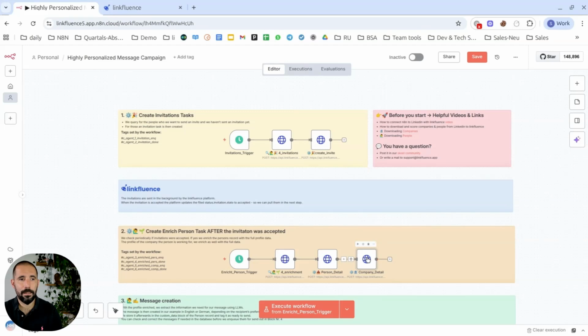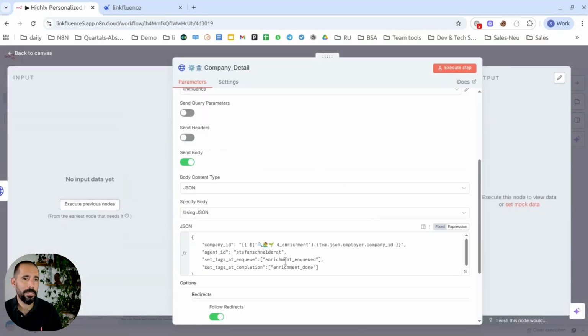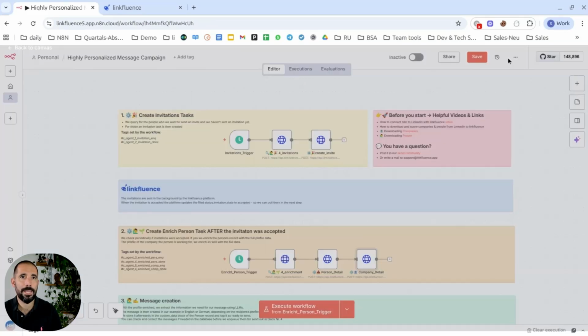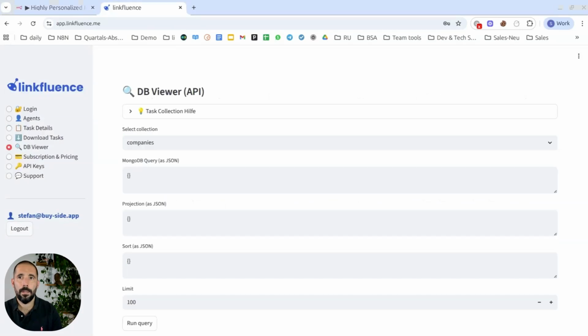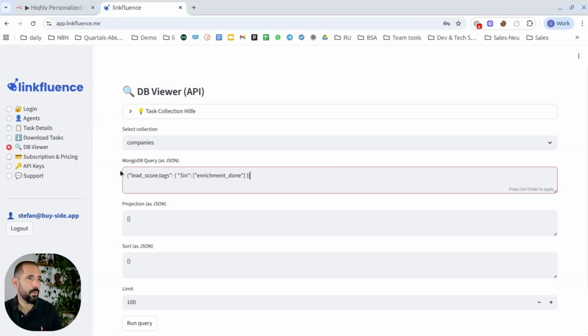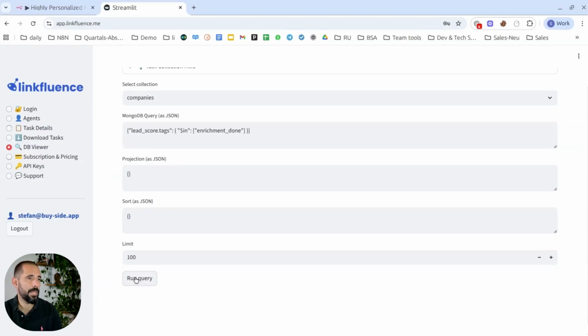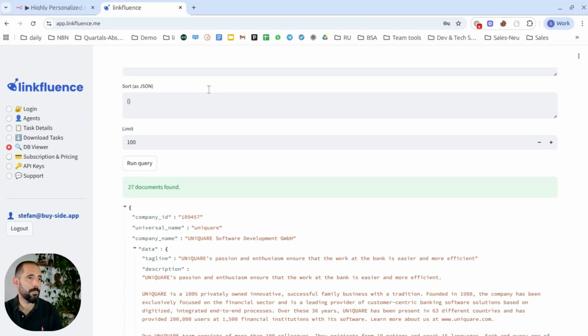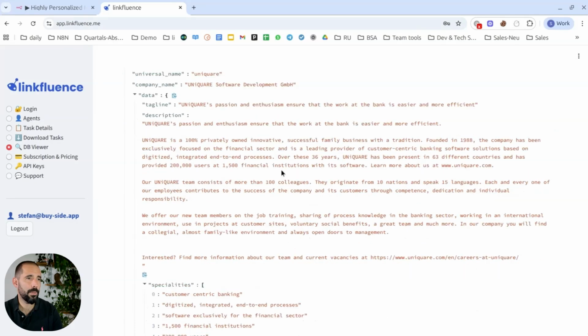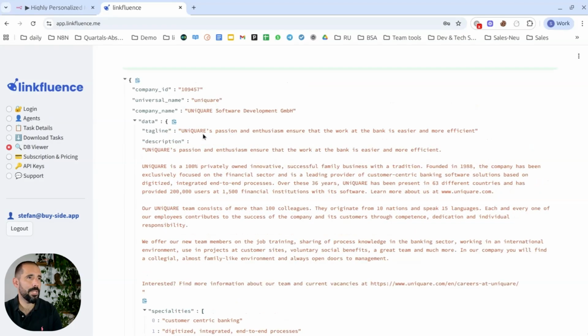So this company enrichment task adds a tag to those companies for which it has been performed with enrichment done. So let's have a look into our Linkfluence database so that I can show you what is happening in the background. We query for those companies for which this process has been running. There are also some companies from other campaigns apparently included.